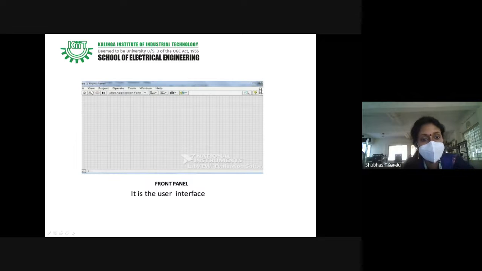In the front panel, we have one more button called run. See, this button is your run, and here is one symbol that represents run continuously. Okay, and if there are some errors, they will come here. We can do the stop also. So that is the front panel.